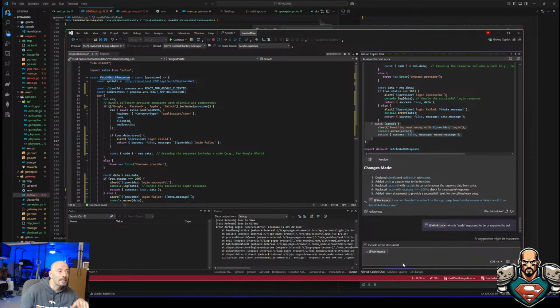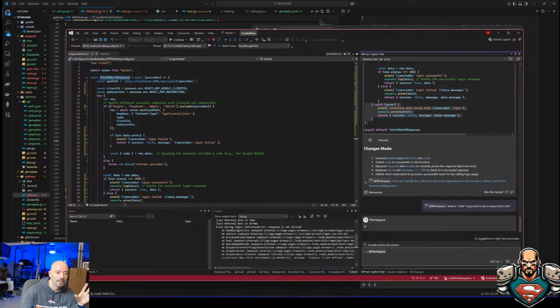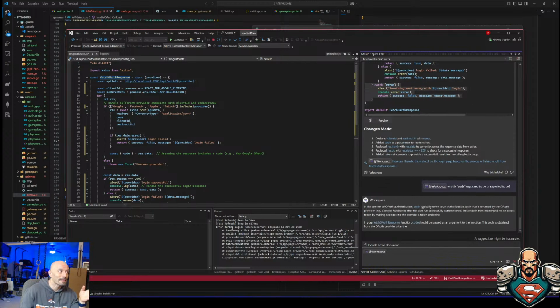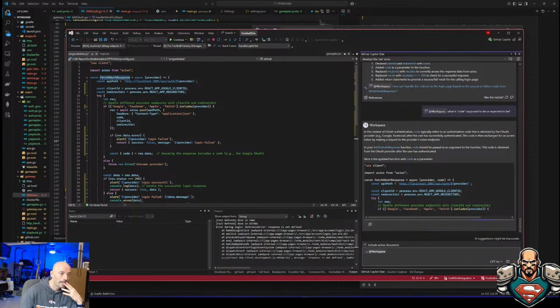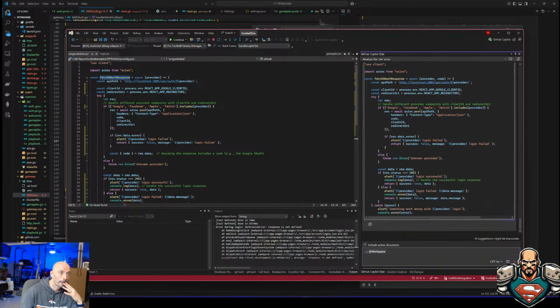I do like that Visual Studio with Copilot automatically puts the workspace piece in. If you've been using it, it's there by default. You have to keep adding it in VS Code. In Visual Studio, it's there.